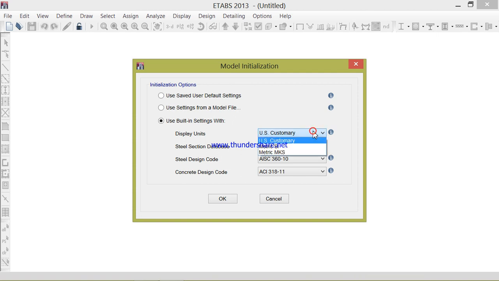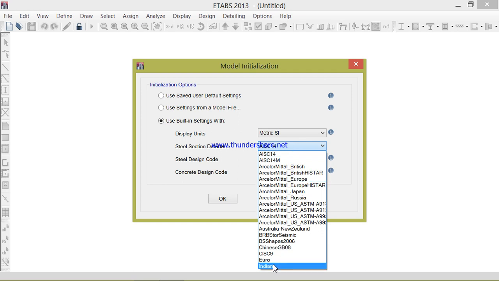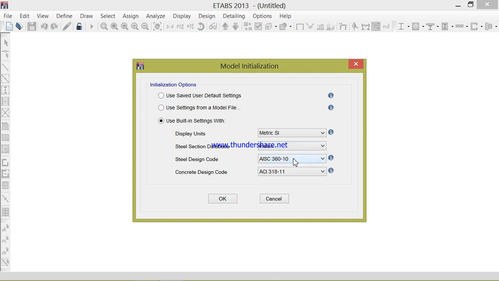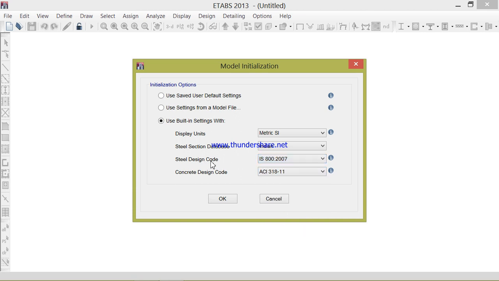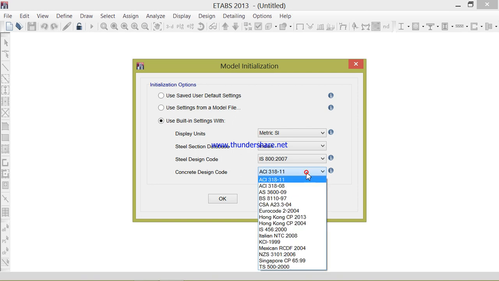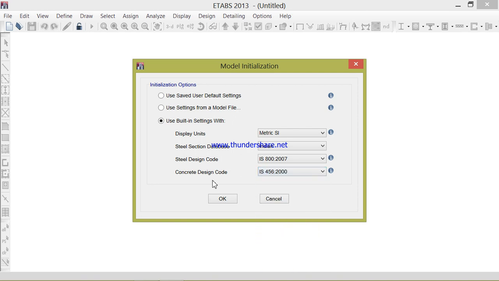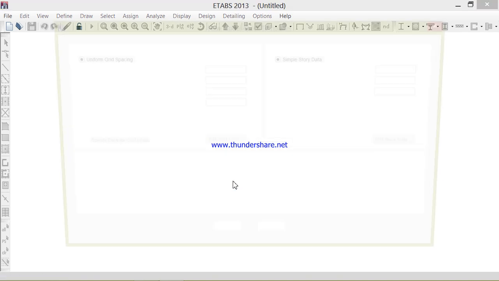Now I am going to select metric SI for the display unit, then Indian for steel section database, then IS 800 2007 for steel code design, then IS 456 2000 for concrete design code. Click OK to escape from this dialog box.